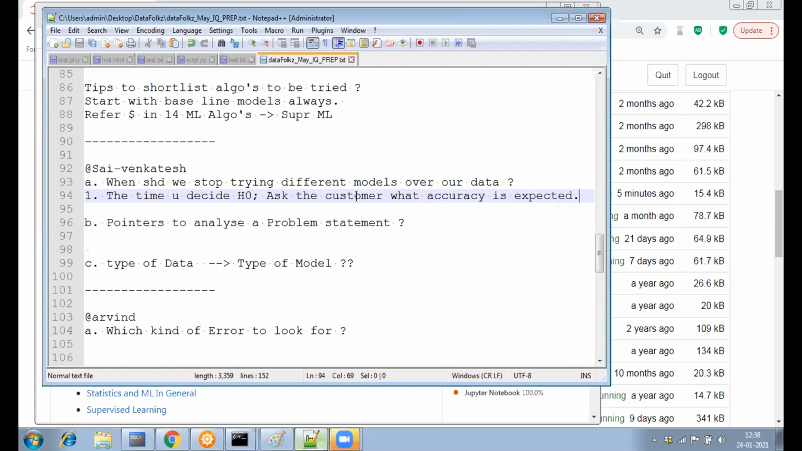Customer will not be able to tell you what accuracy he is expecting in percentages, but he will be able to tell you in business terms, that listen, if 100 people come to my app, then at least I should have 70 people correctly recommended.